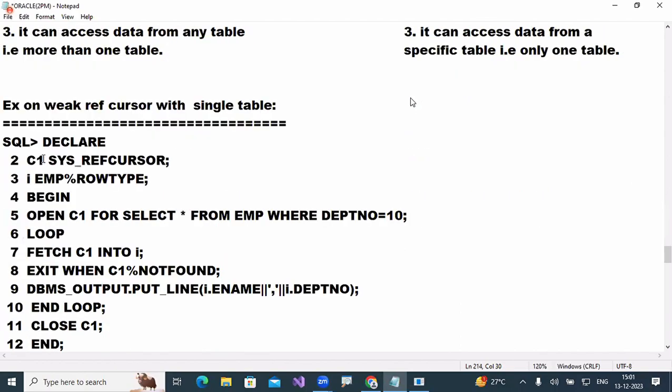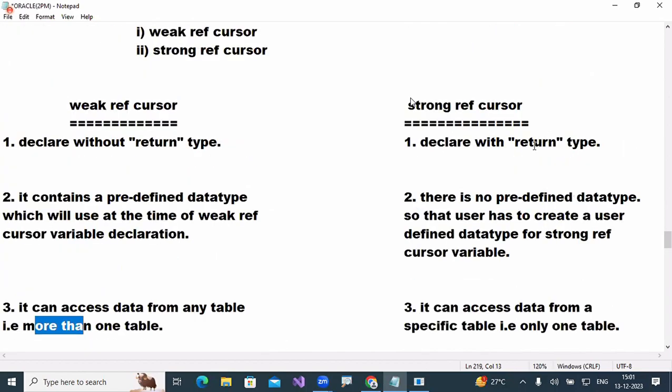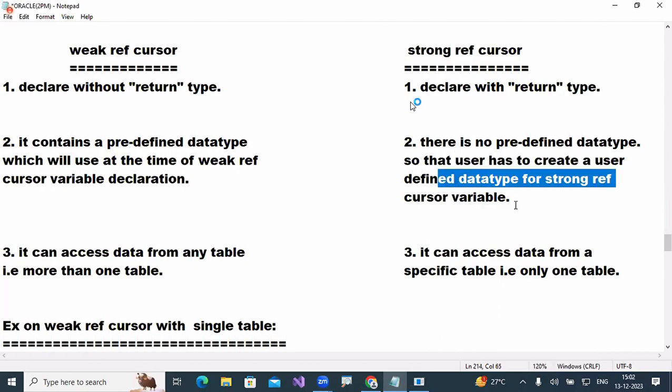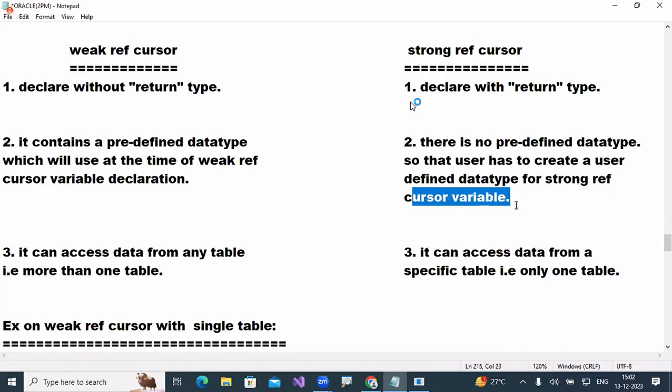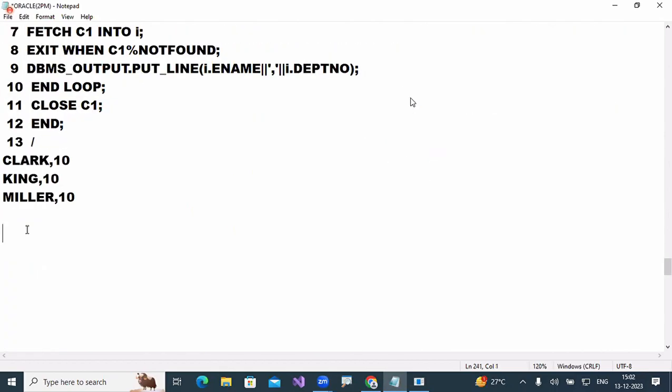That's okay. The second one contains a predefined data type, which is used at the time of weak ref cursor variable declaration. So that is also okay. And the second point is that more than one table can be used; I will show you that later. But come to the strong ref cursor. First, we need to declare it with a return type, which is compulsory, and there is no predefined data type, so the user has to create a user defined data type for the strong ref cursor variable.